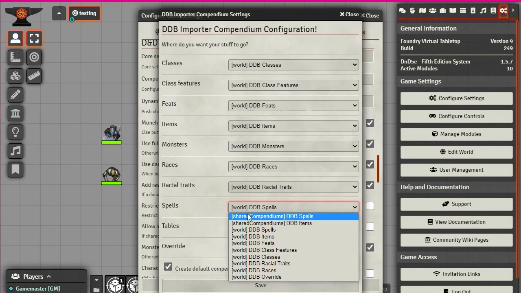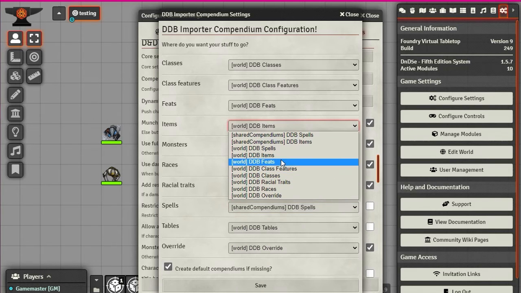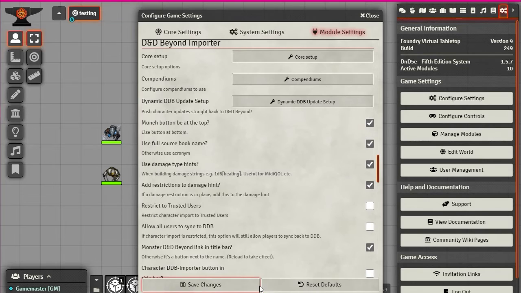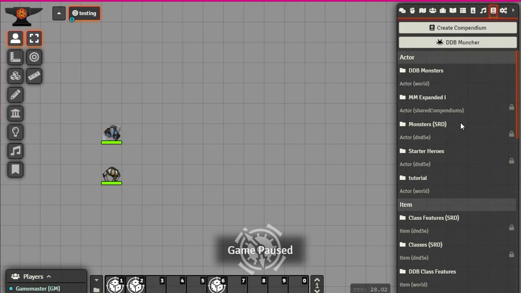And we're going to choose our shared compendium spells. And we're going to go to items. And we're going to do our shared compendium items. So this means the world ones we can safely delete in our world here. So if we hit save changes, we go into our compendiums now.